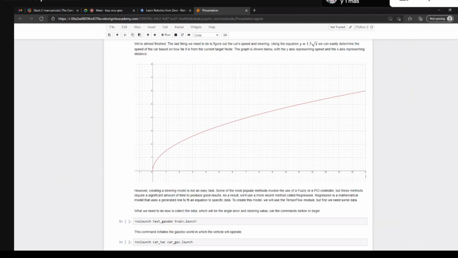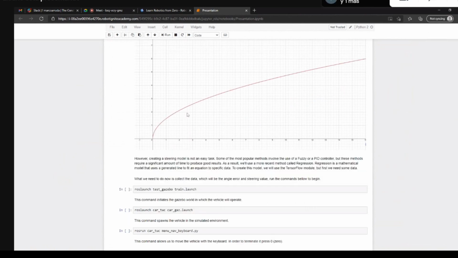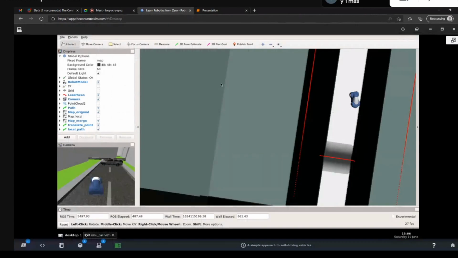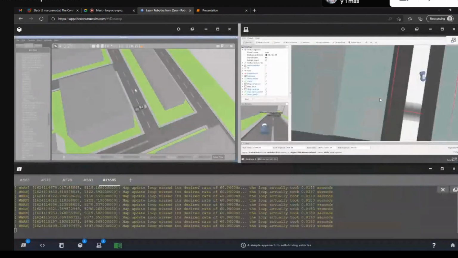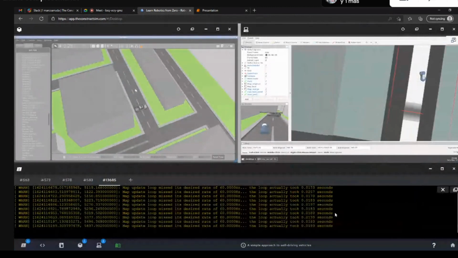Now, what data are we going to collect? The data for our case is the angle error the vehicle has with our goal, and how much steering we give the vehicle in order to correct it. Now, how are we going to collect this data? If you have any process right here open, you can close it now with Control-C.